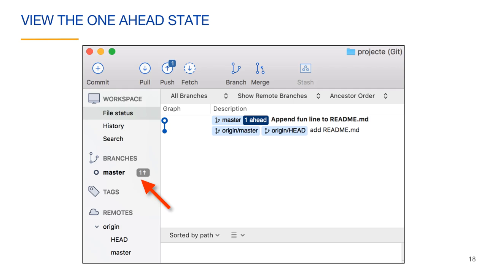If you look under branches, you see there is a 1 and an up arrow next to the local master branch. This means that this local branch is 1 commit ahead of its tracking branch. Finally, the push button now has a number 1 message. This means that the local repository has 1 more commit than the remote tracking branch, and you can click Push to synchronize the local and remote branches.